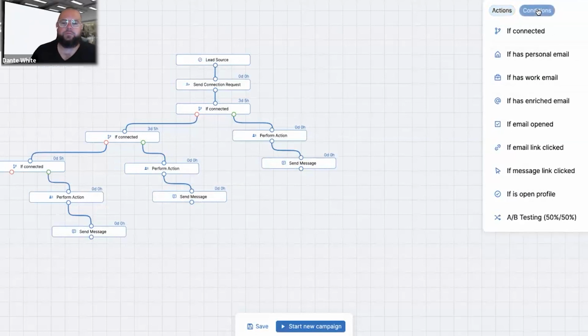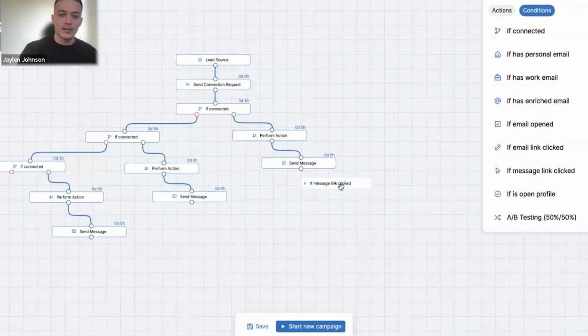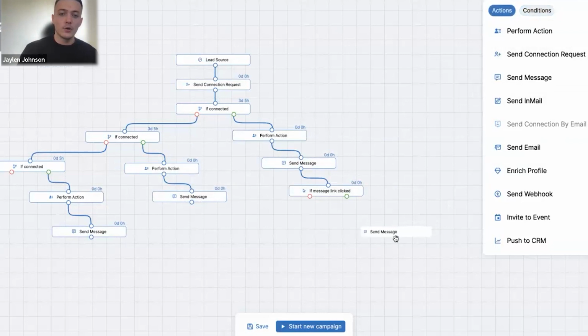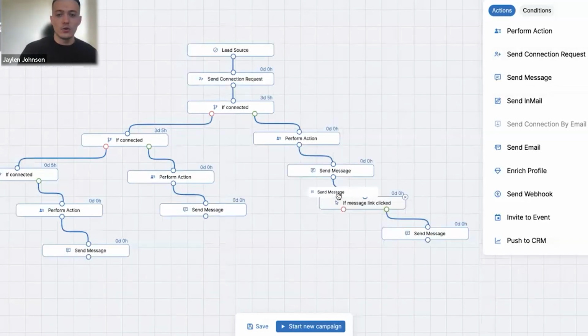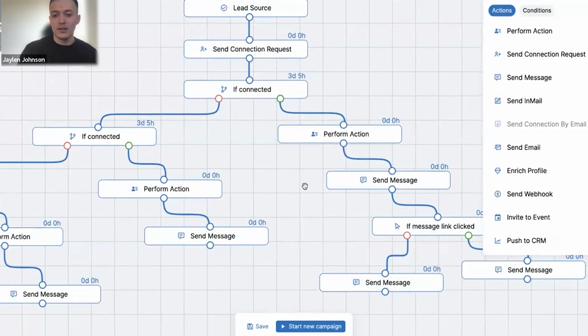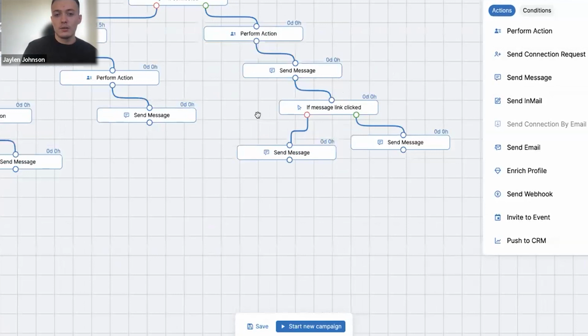For the conditions section as well, if I'm sending a message, and again, I have a link inside of my message, I could say, if my message link is clicked, I want to maybe follow up saying, hey, noticed you were able to check out my last message, or noticed you were able to click on the link in my last message. I could send a different message compared to if they didn't click on it. Hey, noticed you haven't had a chance to click on the link in my last message. Just wanted to push us back to the top of your inbox.